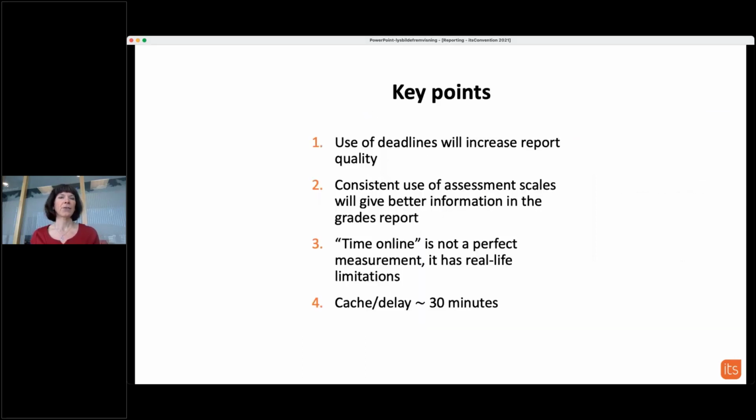So I cannot talk about reports without talking about data quality. There are some things to consider, like using deadlines and agreeing on assessment scales. These two factors make the reports better, giving you more information.